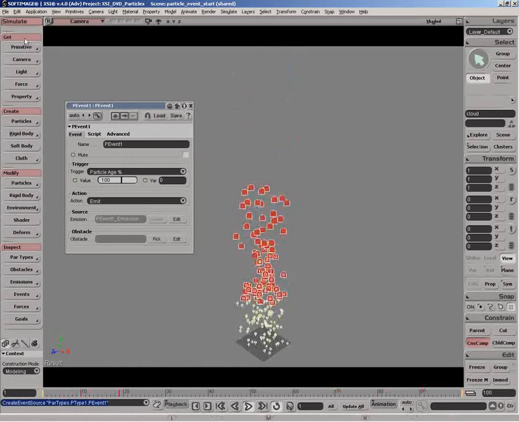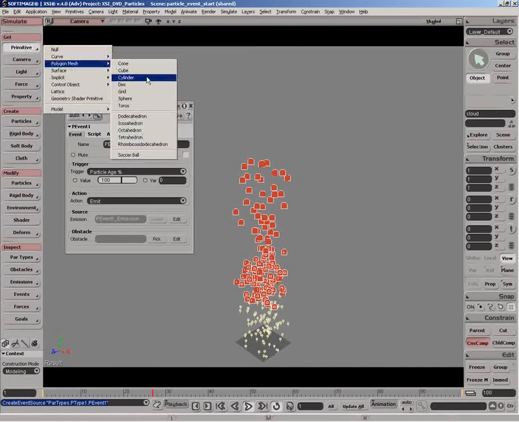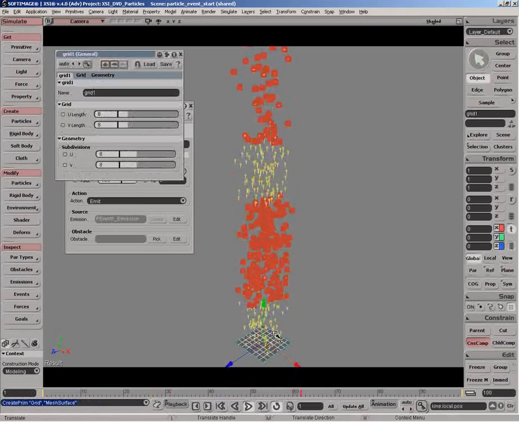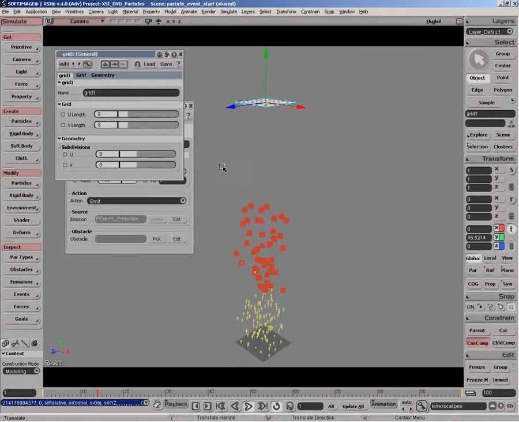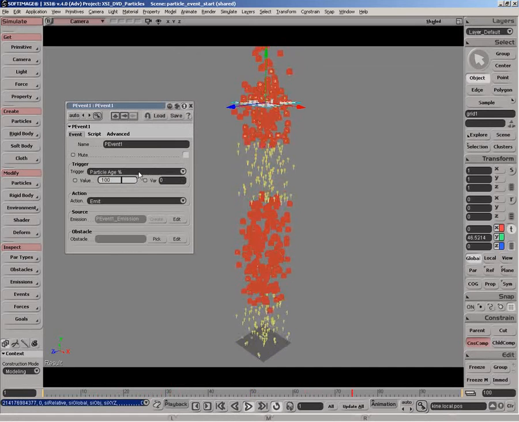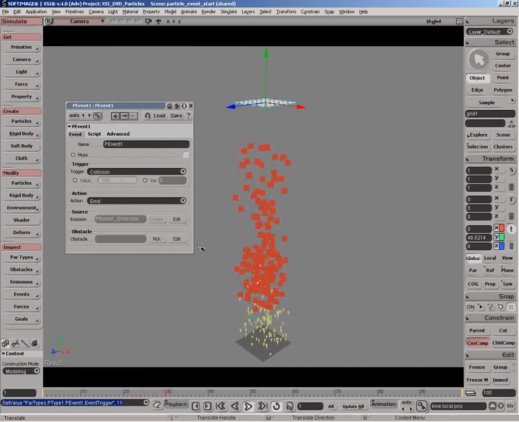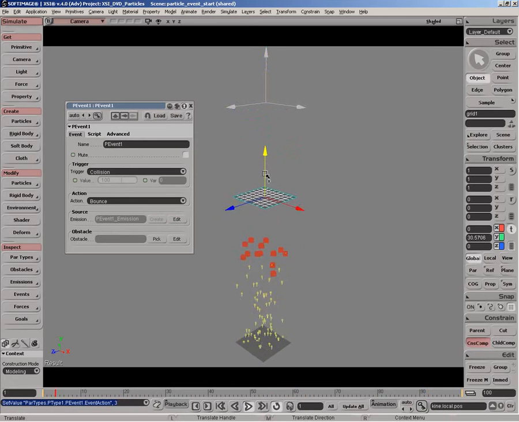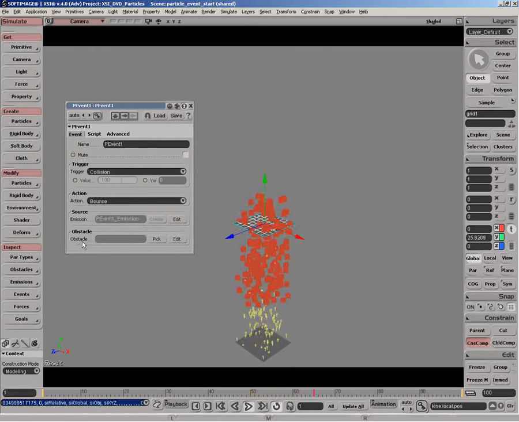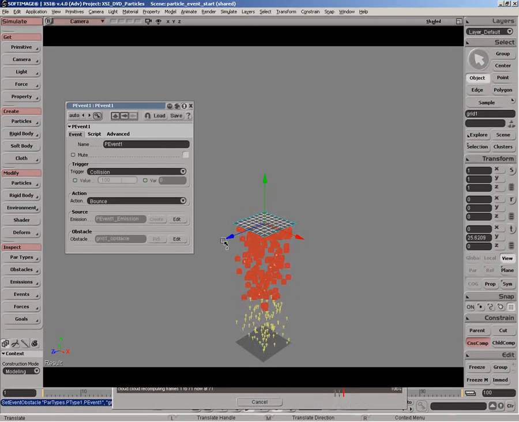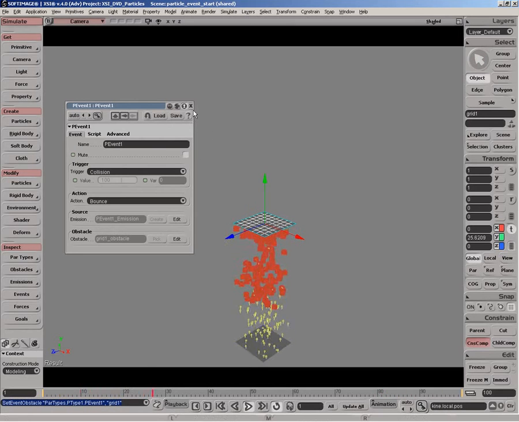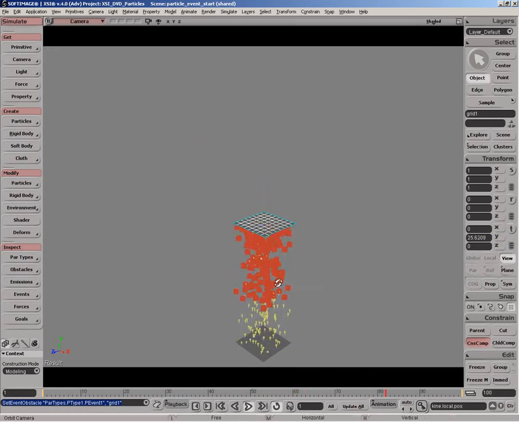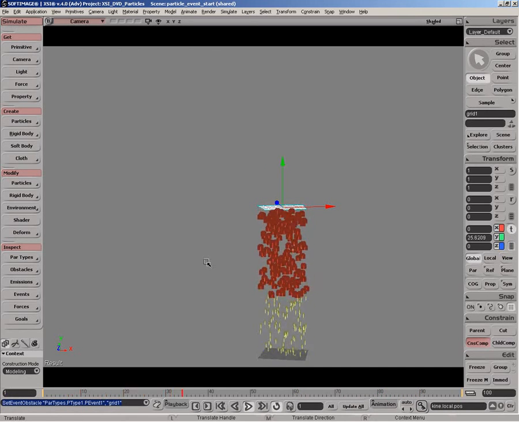If we want, we can define a collision. So let's just add a grid in here. Translate that up here. So what we can say, instead of the trigger being age, let's define that as a collision. And instead of an emission, what we want to do is trigger a bounce. So we're going to need to bring this guy down further to actually get it to work. So what we want to do is pick our actual obstacle. And there you go. We've defined a collision event. And you can see the particles are bouncing against it.